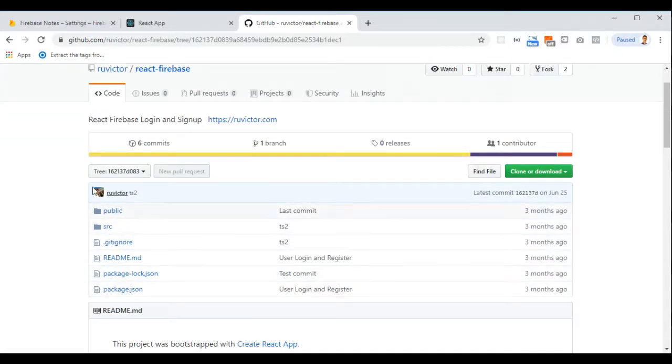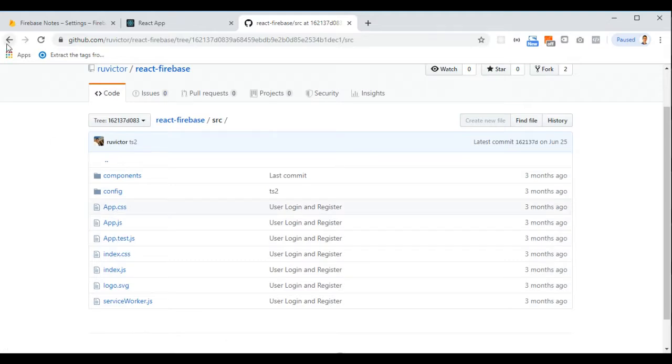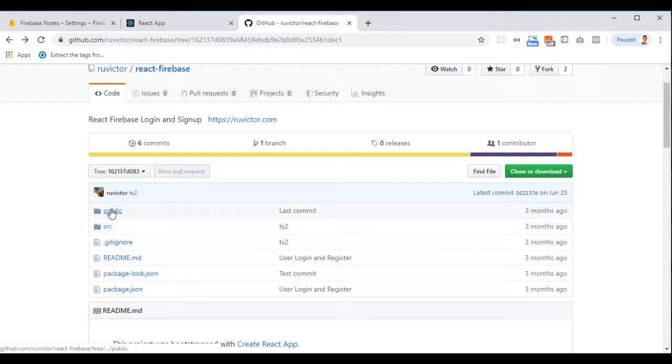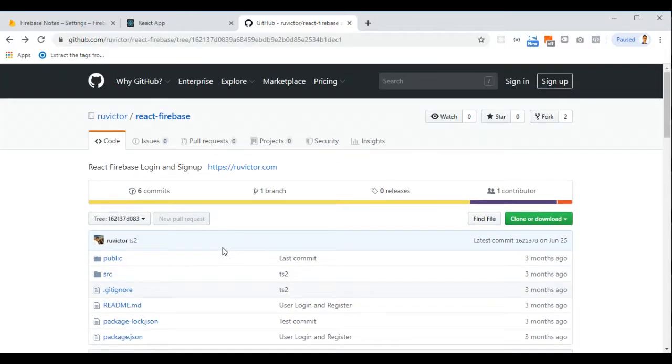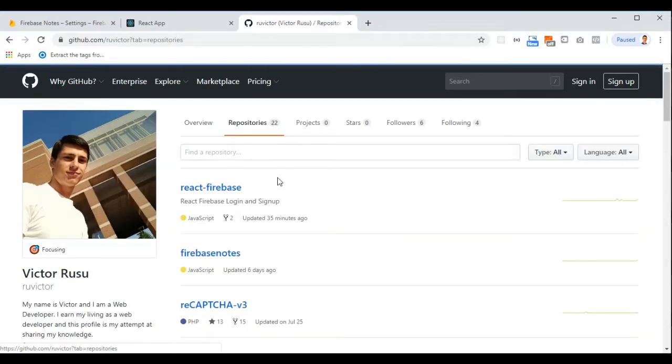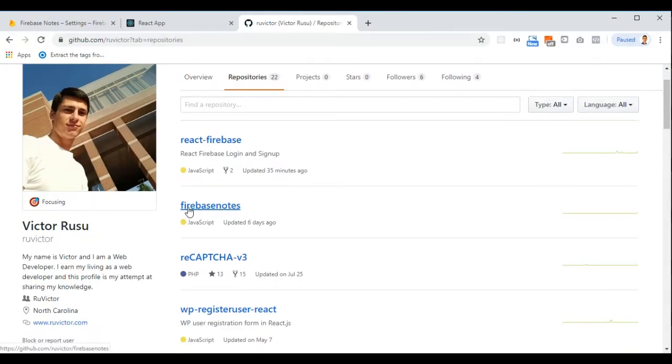And then here are all these files. You can just open them and copy if you don't know how to check out using the git command line. Now, having this code, install npm in this repository, and then go back under my repositories and open the one which is Firebase notes.